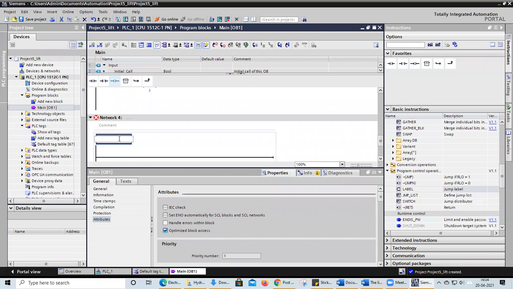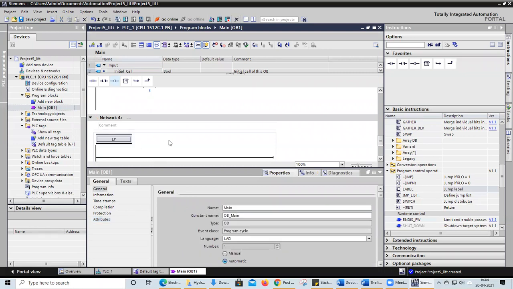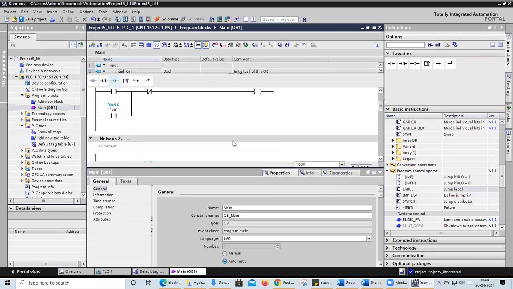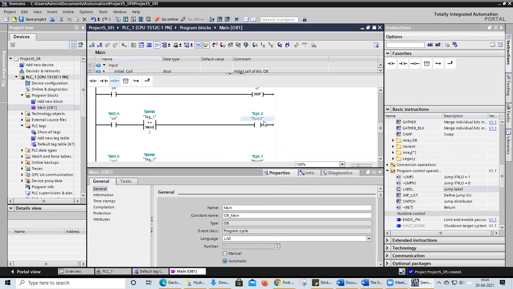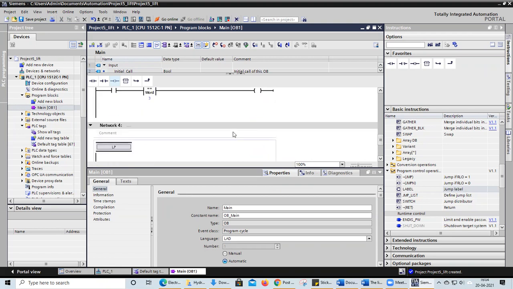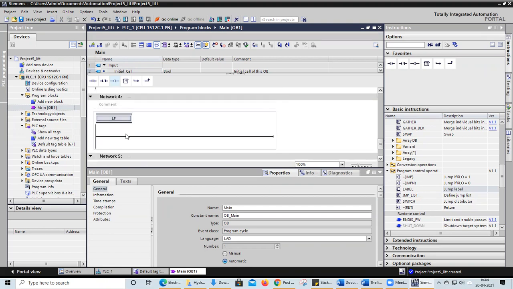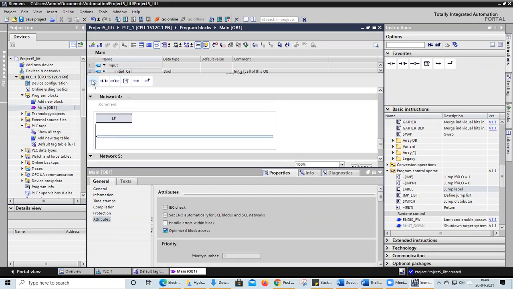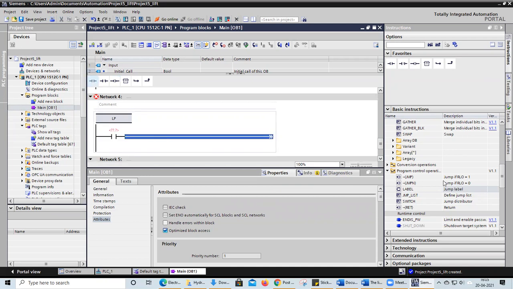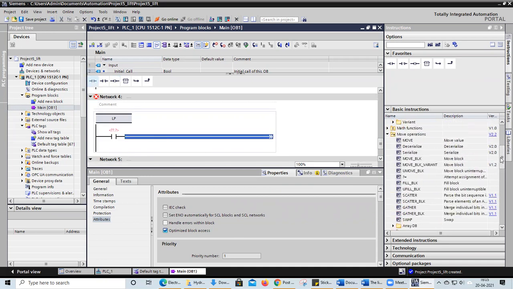We have named it as LP. LP only we have named it, no? See, I have named this one as LP, so I'm naming this one as LP. Now the process is same. Again, comparator operator, I'm going to use it.